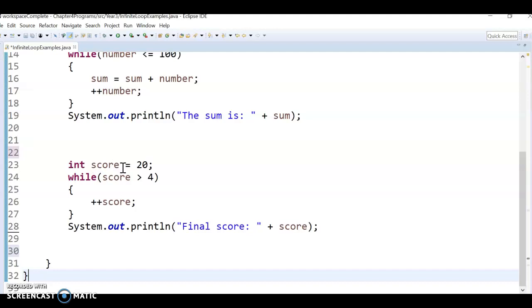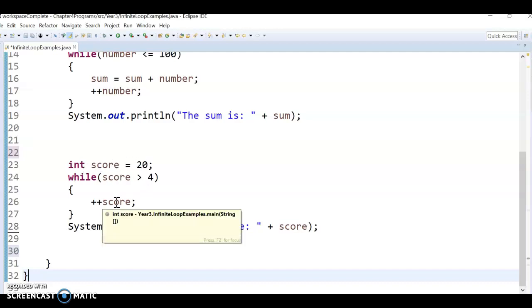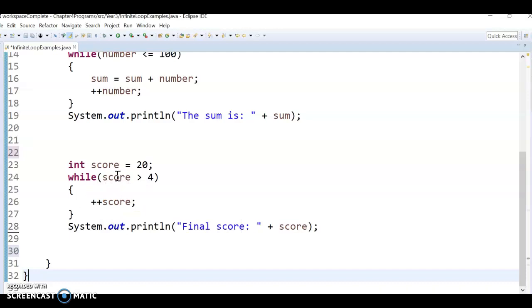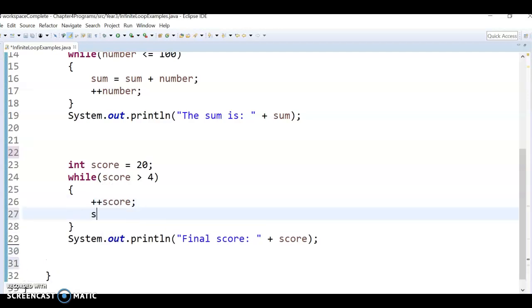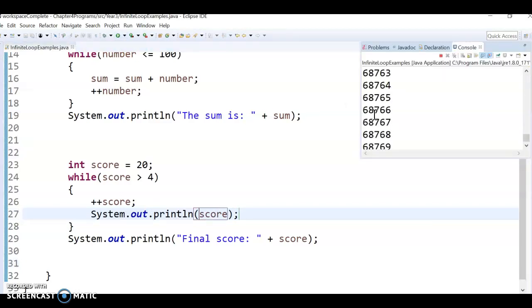Okay, so the problem is it'll enter the loop because 20 is greater than 4, but then it adds to score, so it becomes even greater than 4. Basically, score just gets bigger and bigger and bigger, and this loop won't break because we just keep adding 1 to score, so it's getting bigger and bigger with time. If you just want to see that, I could do a system out print of score, and when I run this, you'll see it just starts to get bigger and bigger and bigger.